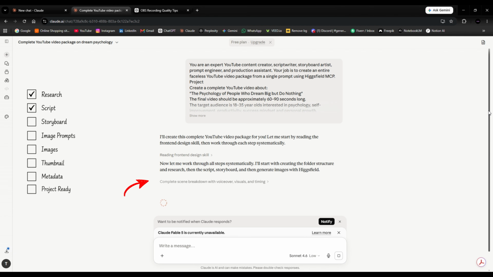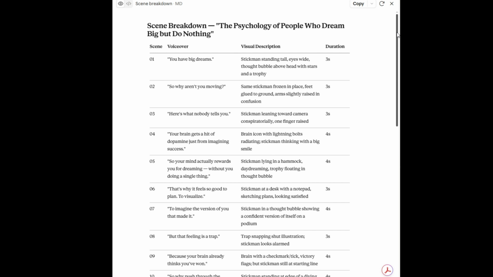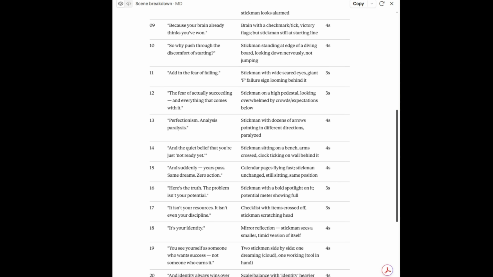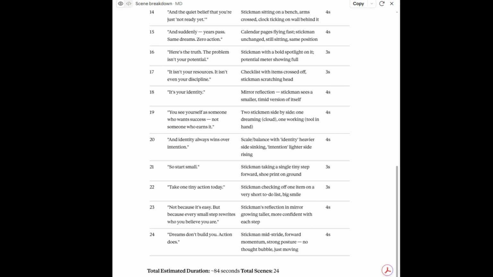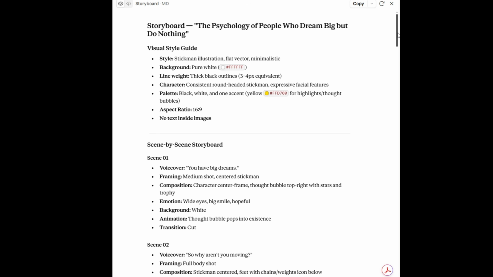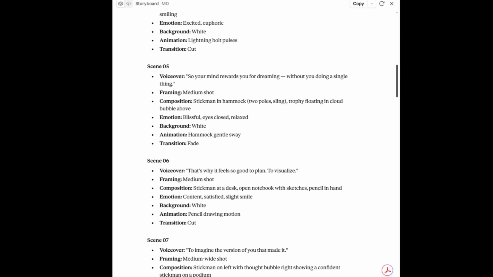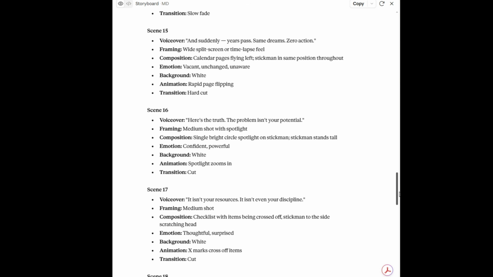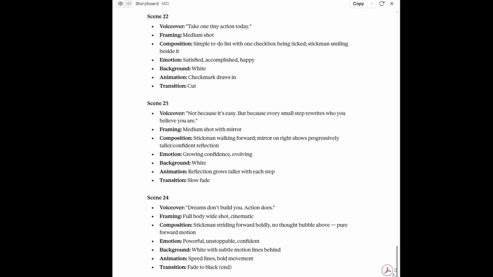That's a solid start. Now this is the part that I usually end up doing manually. Instead of just giving me a script, Claude is breaking every sentence into individual scenes. This is actually really useful because it already tells me exactly what needs to appear on screen for every line of narration, so I'm not figuring everything out later while editing. That's going to save quite a bit of time.